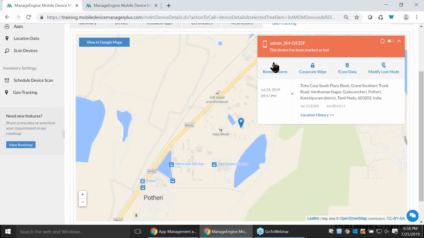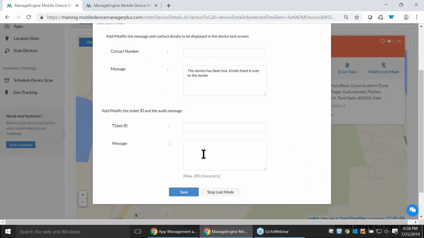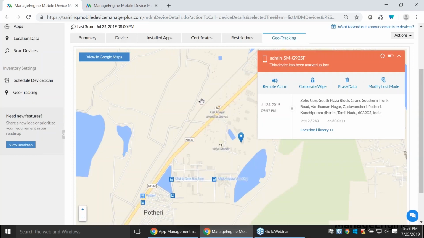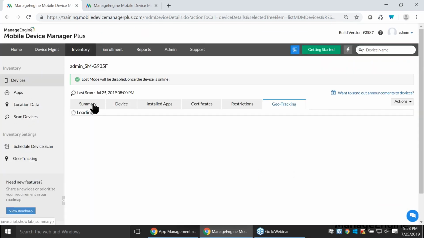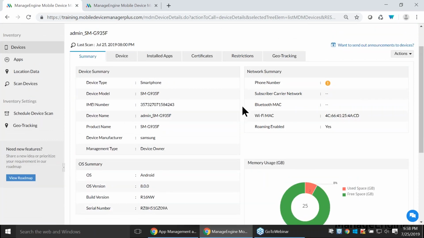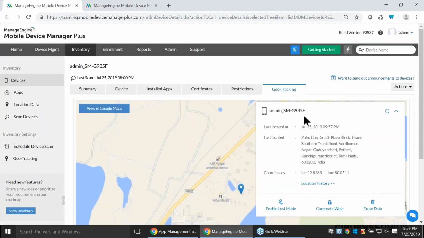So now that the device has been locked, I can trigger a remote alarm. I can corporate wipe, complete wipe, or I can even remove the loss mode if I have obtained my device back. So I can click on stop loss mode, and now the device would be removed from the loss mode itself. So as simple as it is, you can lock a device and you can unlock a device, and this would give you complete access to the device itself, which means all of your corporate data would be secured.